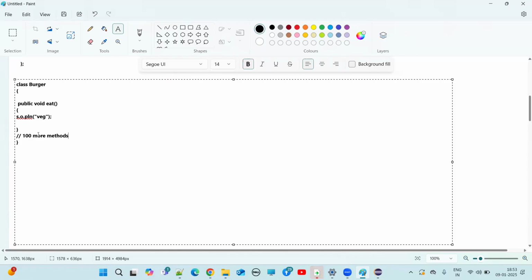In the same way, I came, and I also want to use the functionalities of the Burger class, but I'm not at all satisfied with veg burger. I want to eat non-veg burger. Am I right or wrong? But my parent Burger class is providing only the veg type.